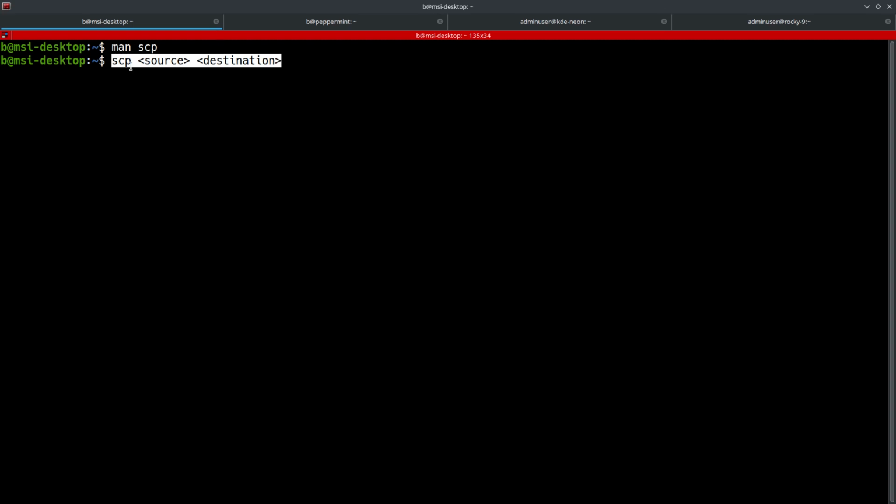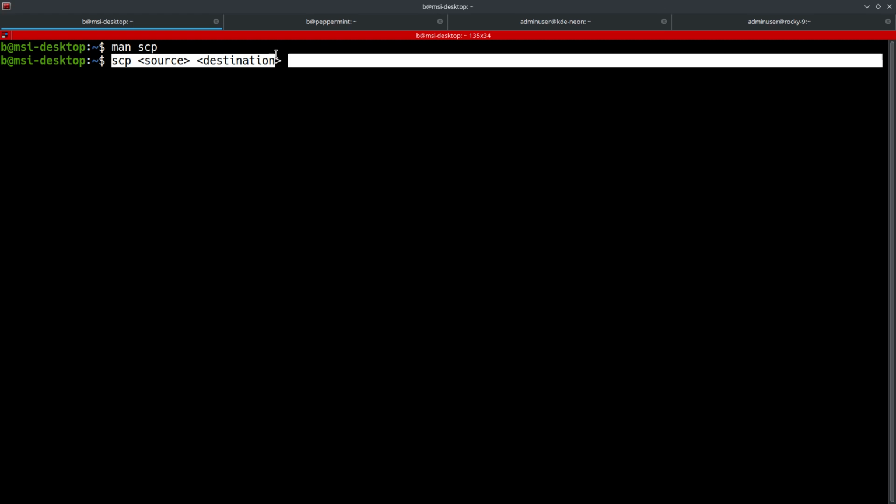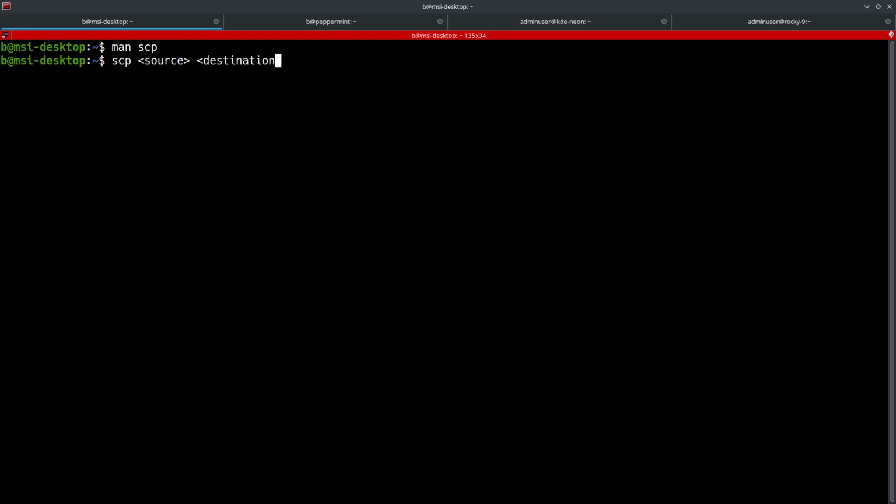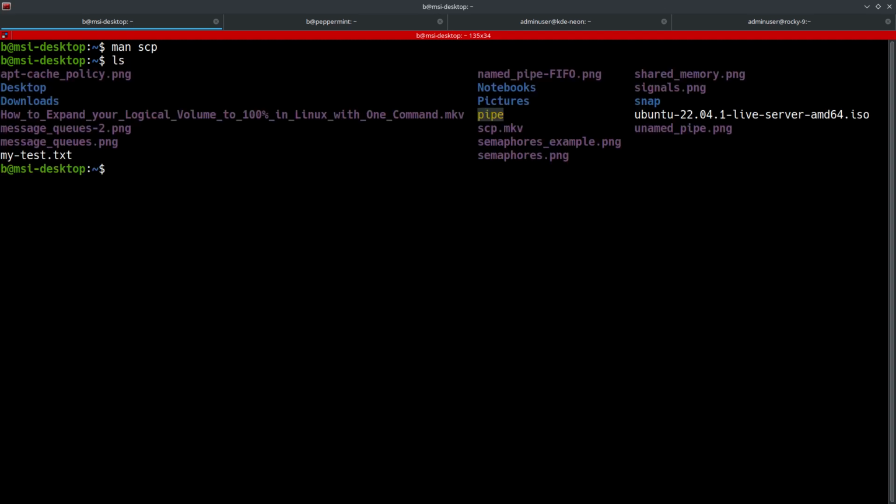Now, as far as inputting the information into the source and destination fields, source and target may be specified as a local path name, a host with optional path, or a URI. Now, a path name is going to be anything to a file. So let's just do realpath my test. If you're not familiar with the realpath command, it just gives you the full pathway to a file. All right, so this right here is going to be the full path name.